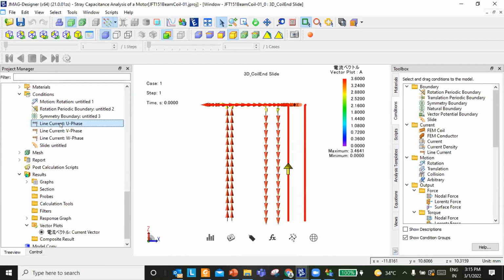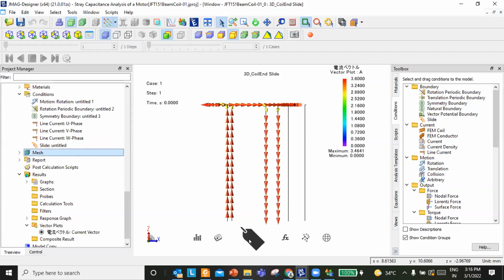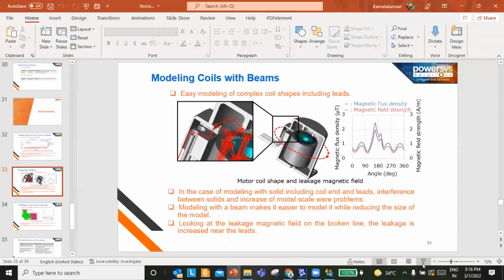Like in the U phase, in the direction we have applied, in the same direction the current is actually flowing, and in the V phase it is flowing, and in the W phase it is flowing in the direction we assigned previously. So this is one of the very new features added in version 21: how to create the beam coils in order to accommodate the leakage flux simply, without intersection errors in the geometry editor. That is one of the very new features in version 21.